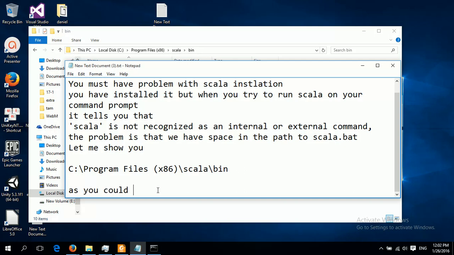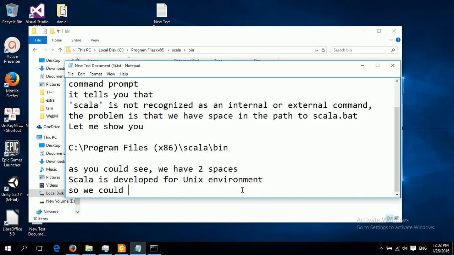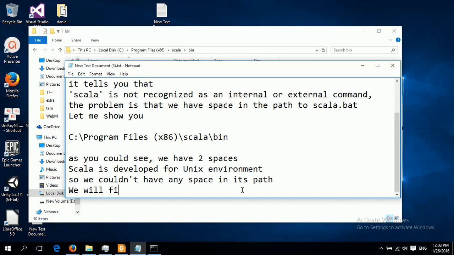As you can see, we have two spaces here and here. Scala is developed for a Unix environment, so we couldn't have any space in it, but we will fix this issue like this.